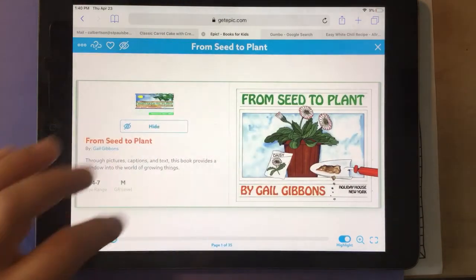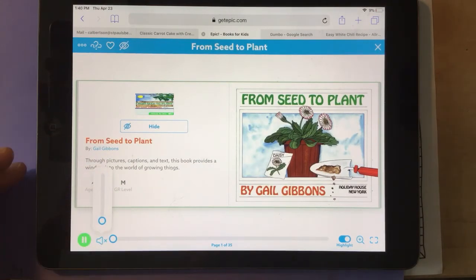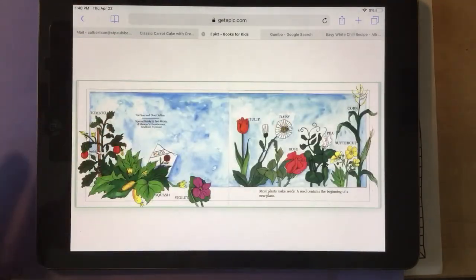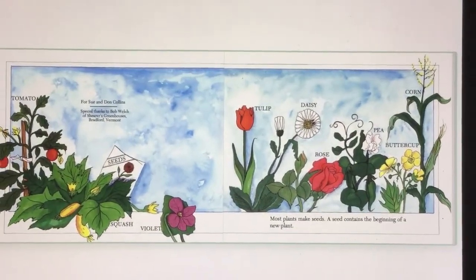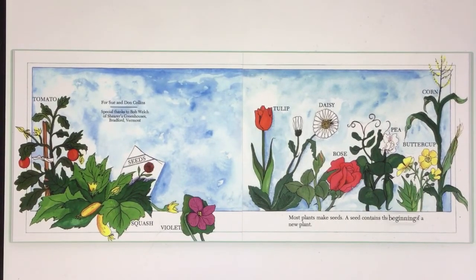Tomato. Squash. Violet. Most plants make seeds. A seed contains the beginning of a new plant. Tulip, daisy, rose, pea, buttercup, corn.